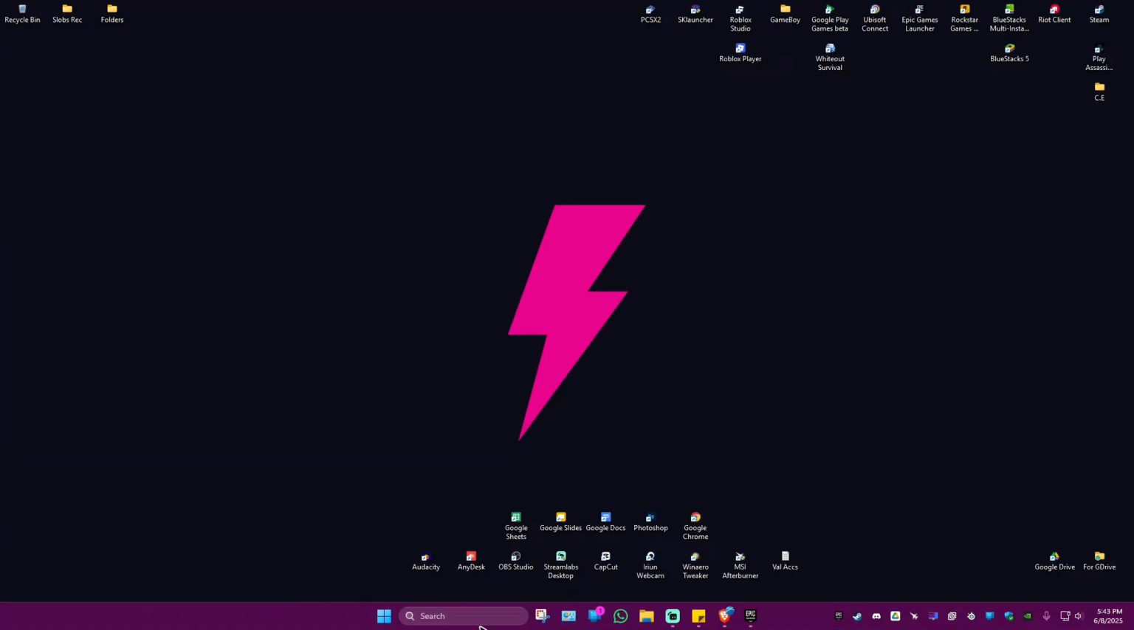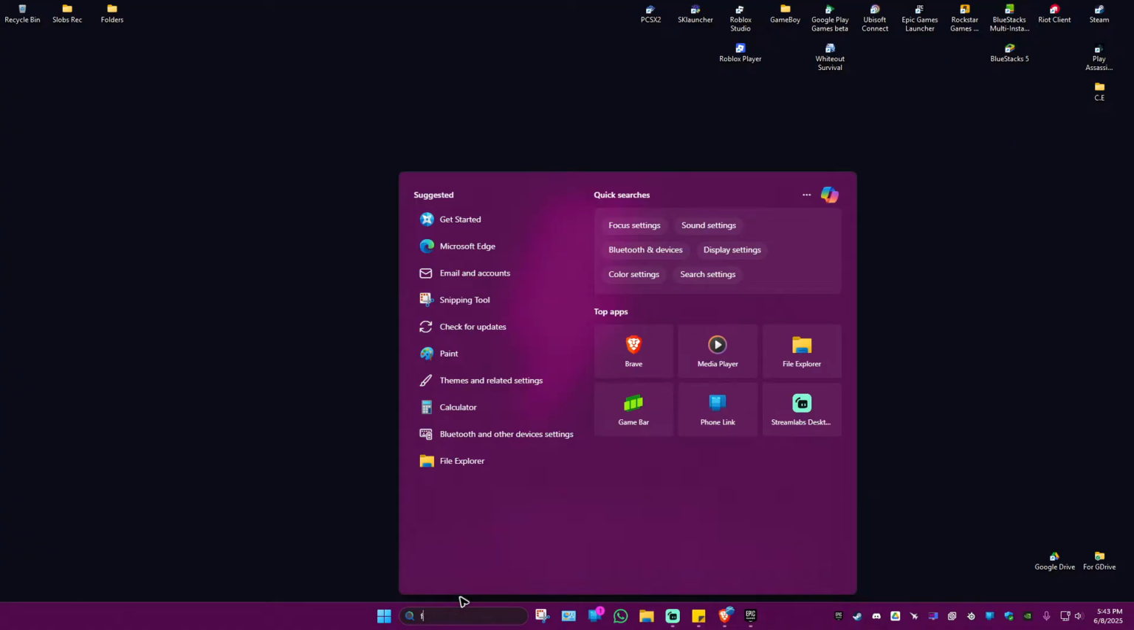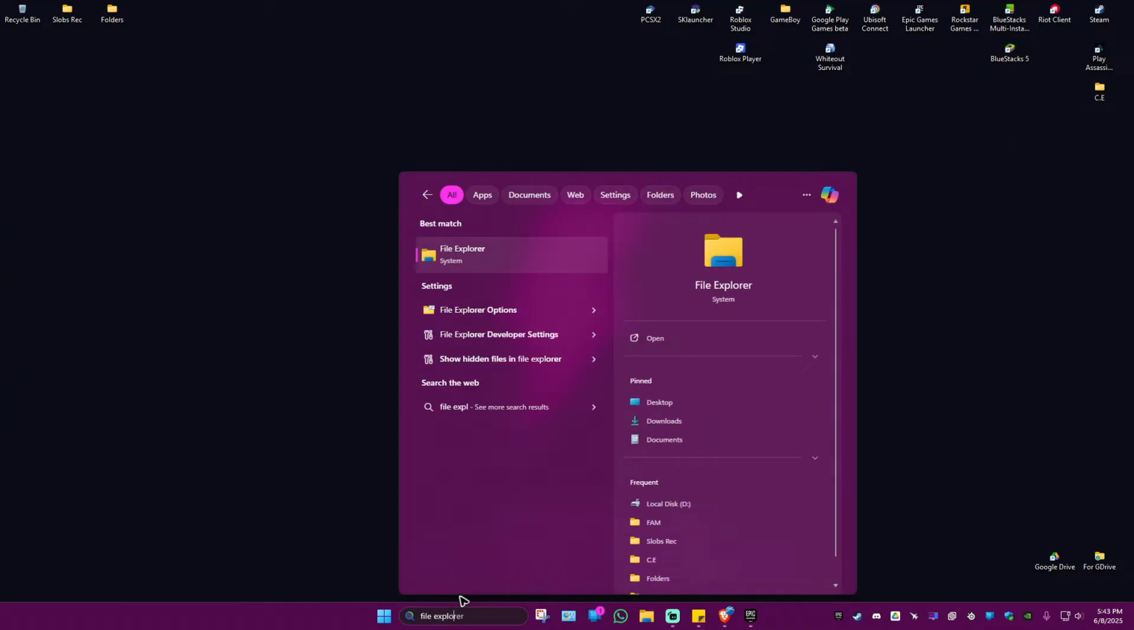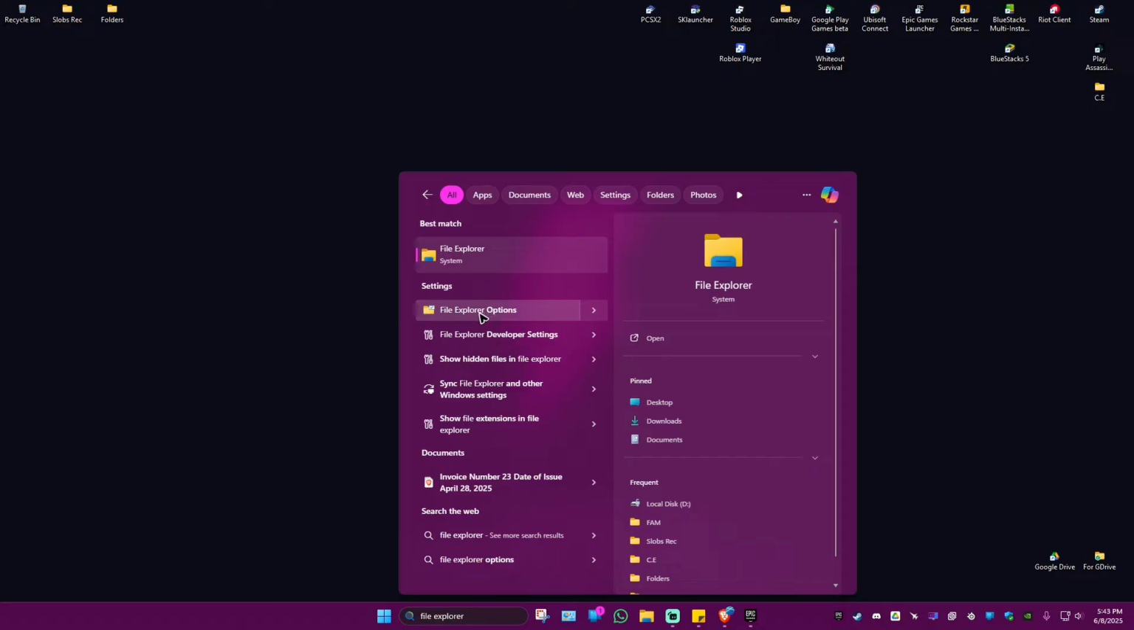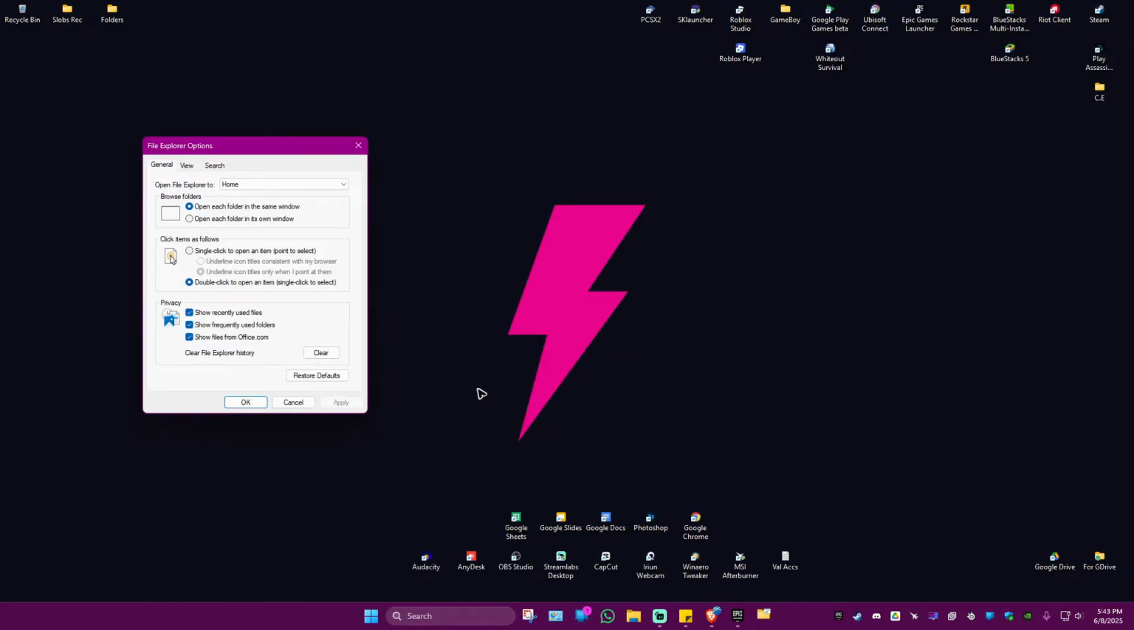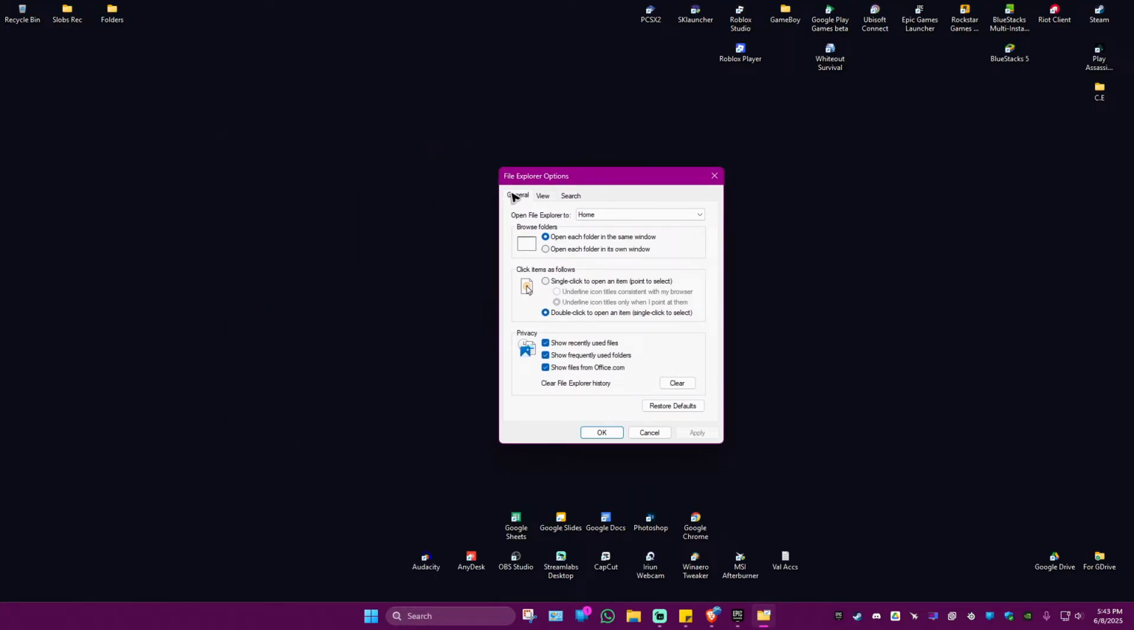If not, go ahead over to the search bar and look for File Explorer like so. Now go ahead and click on File Explorer options. Okay, click on it. Now in here, in this tab, make sure that you are under General. Now open File Explorer to. Click on the drop down and click on This PC.